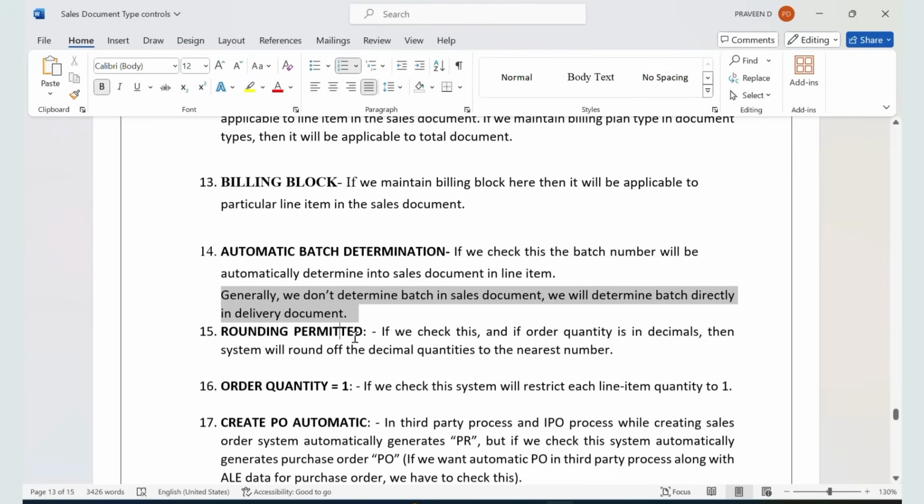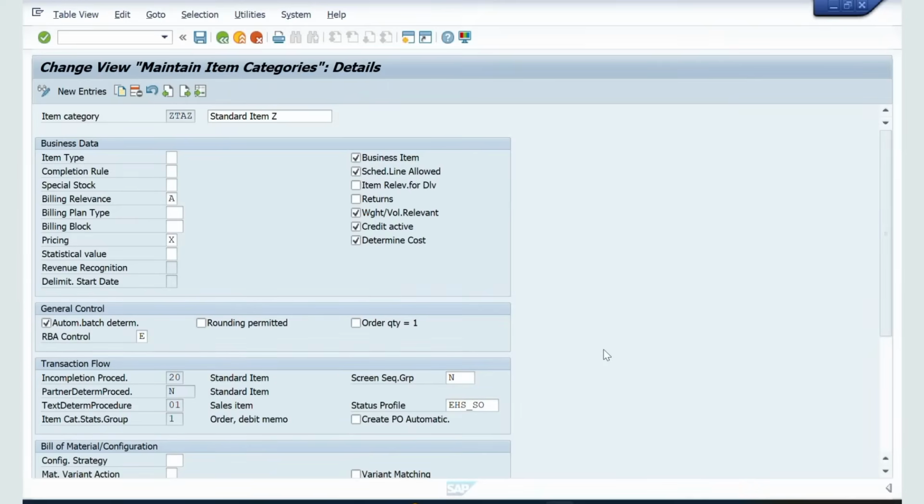Now rounding permitted. If we check this, and if order quantity is in decimal, then system will round off the decimal quantities to nearest number. So you can see that field here. Rounding permitted. Now order quantity is equal to 1. So if I check this, okay, I'm checking this and I'm saving this.